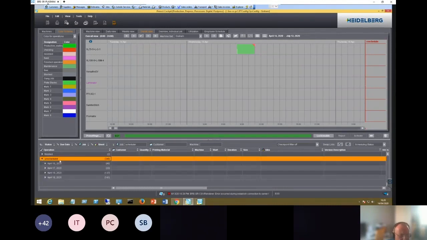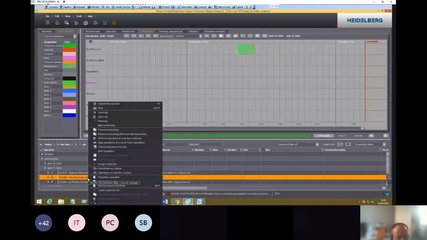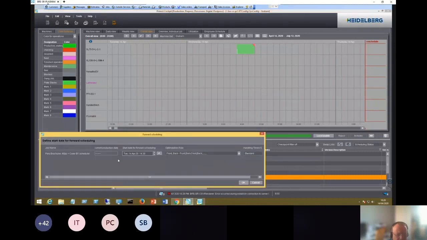I'm going to go into my unscheduled jobs, and I'm going to pick a job, this B1, and then I've got a right-click option. So here are several of the ways of scheduling. Let's go through some of these. We'll go through those later, but here, forward scheduling. Forward scheduling allows me to select a start date for scheduling.